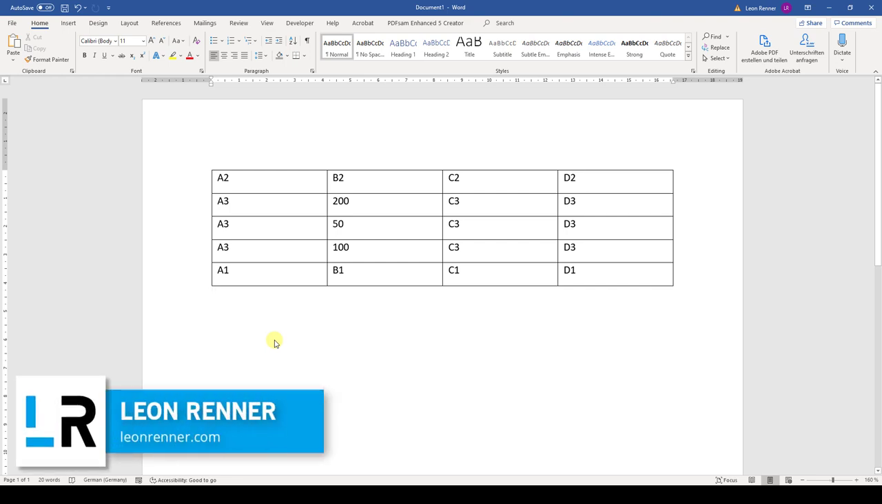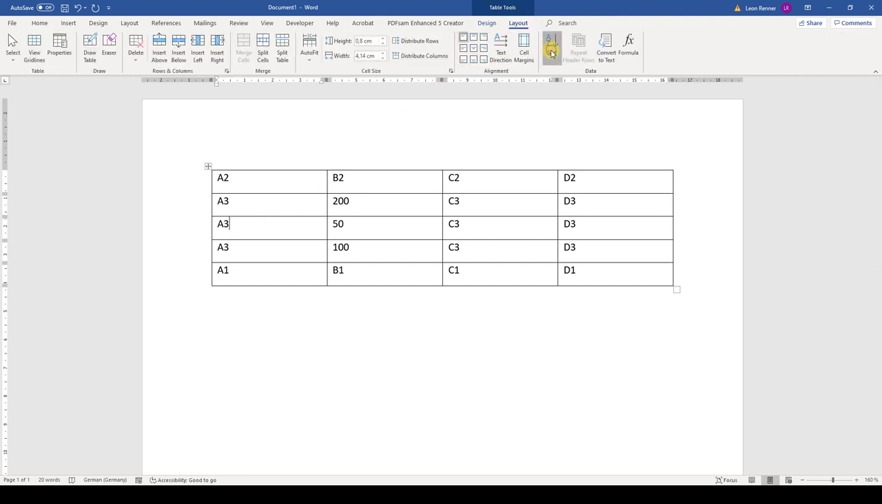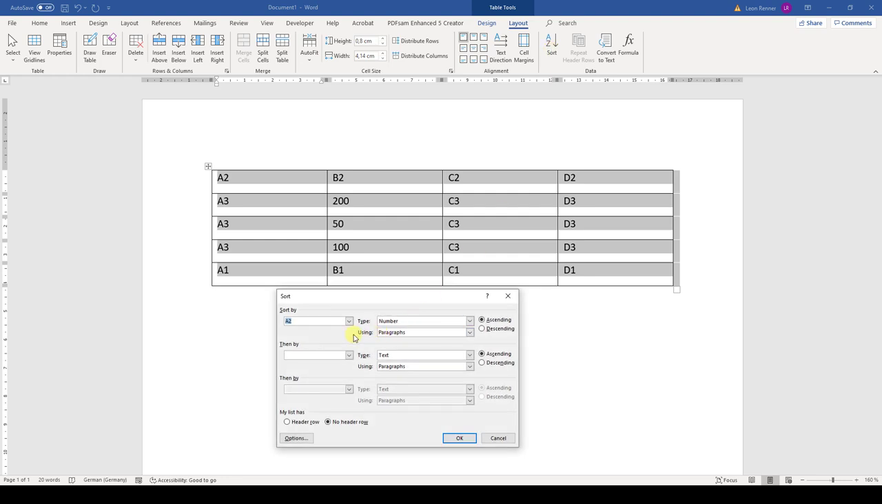How to sort a table in Microsoft Word. To sort a table, we first click into the table, then we go to the Table Tools and there to the Layout tab, and here we click on Sort. Now we can start sorting.